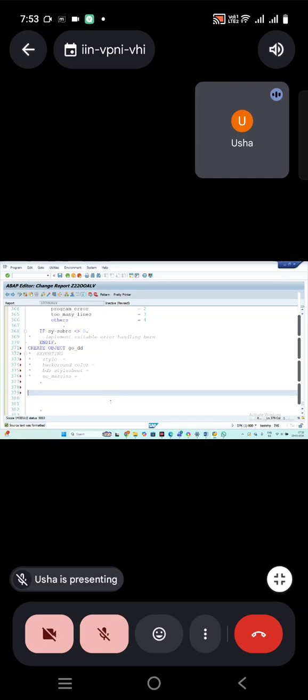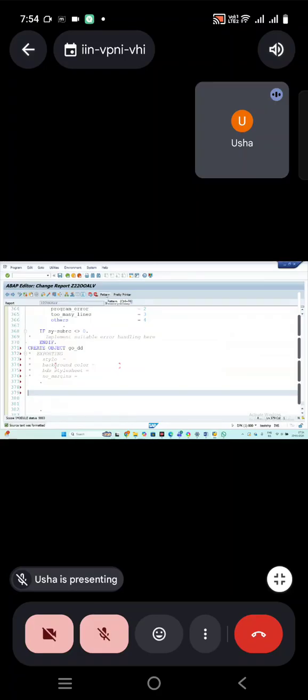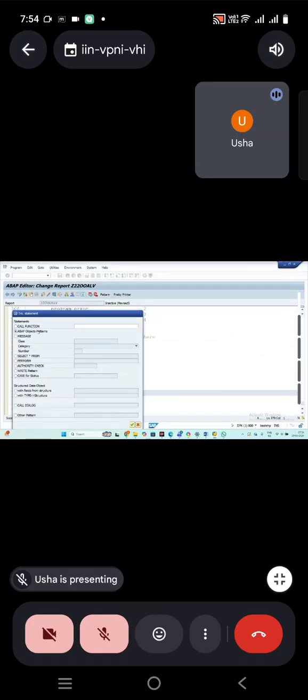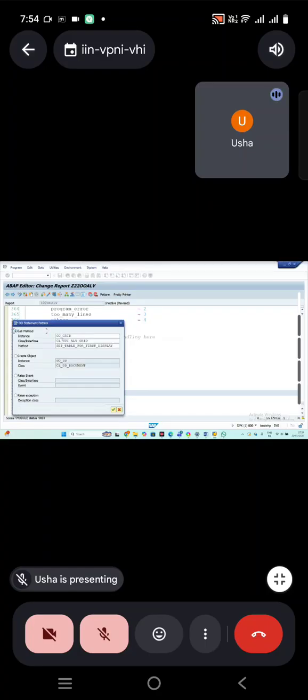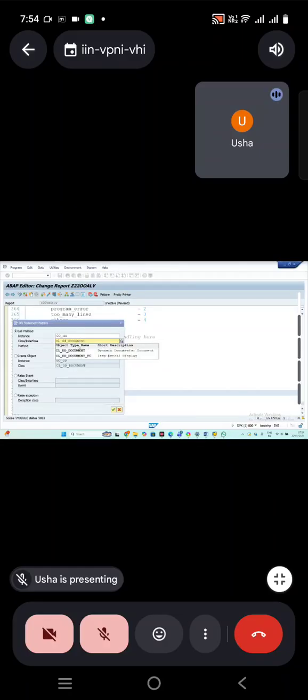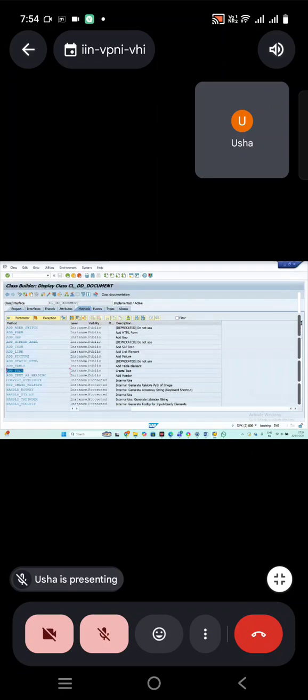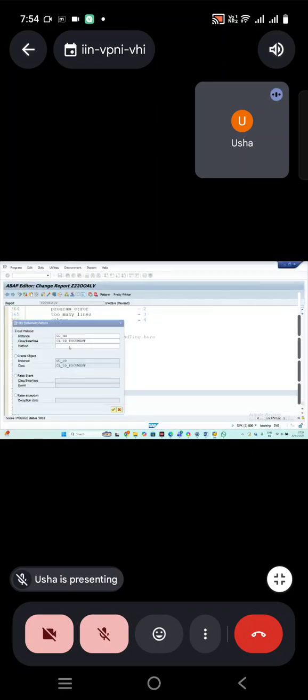After that, I want to call the method. How to call the method? So first, creating the object is done. Then we are going to call the methods. What is that? DD is a reference, CL_DD_DOCUMENT is the class, and inside that there is a method. What is that? Add text. I want to add the text, so add text is the method.